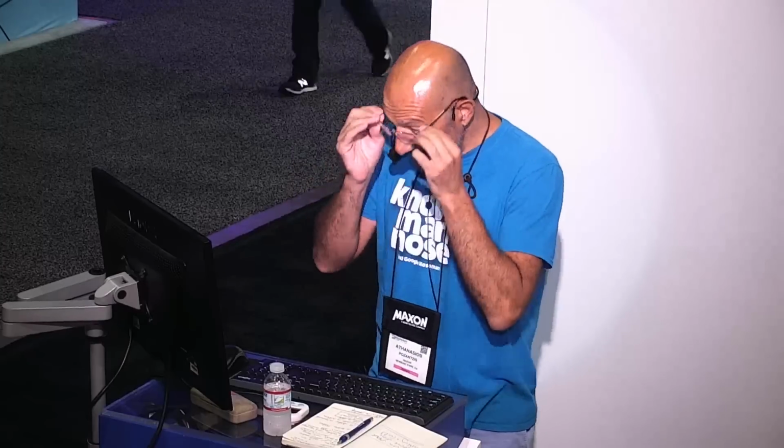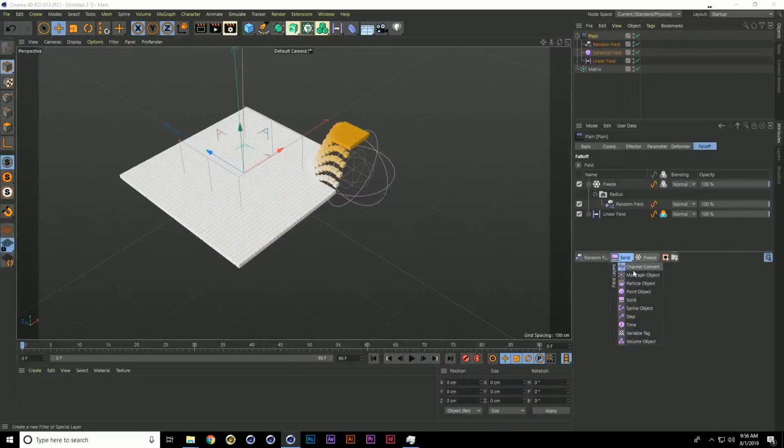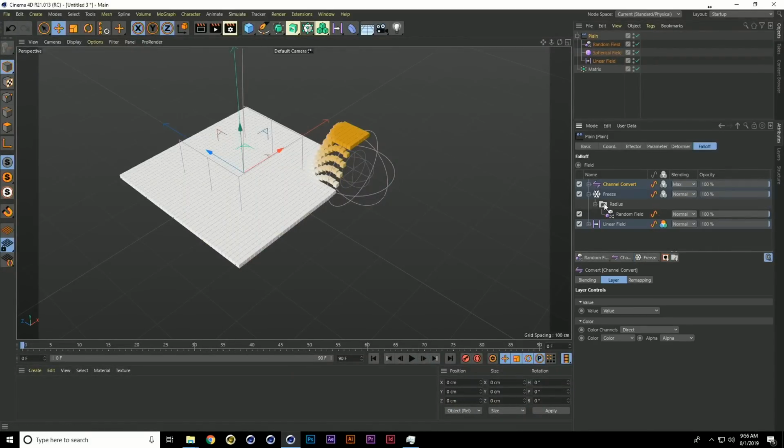So one more little surprise. I'm just going to mention it, all right? But this is for the geeks, OK? I had one for you, at least one. We have a new amazing layer called the channel converter. What this does is allow us to take values from one of these channels, like the value or the color, and transfer it to another channel.